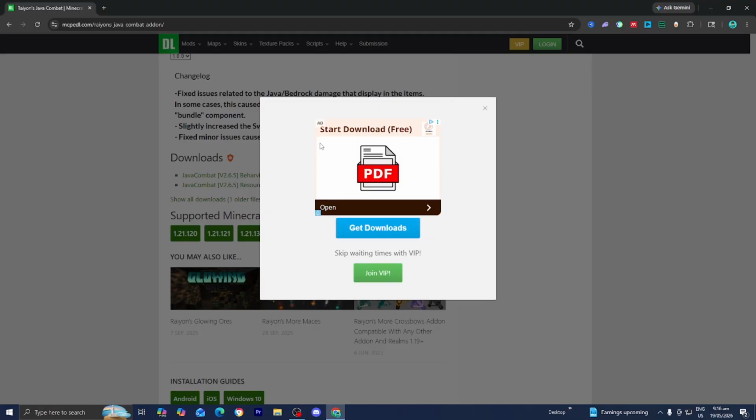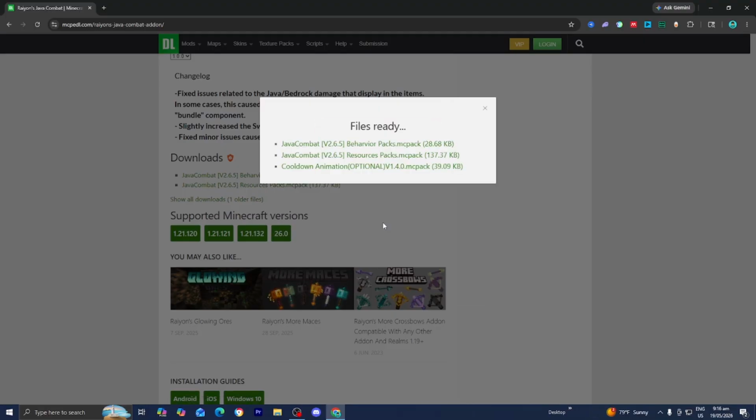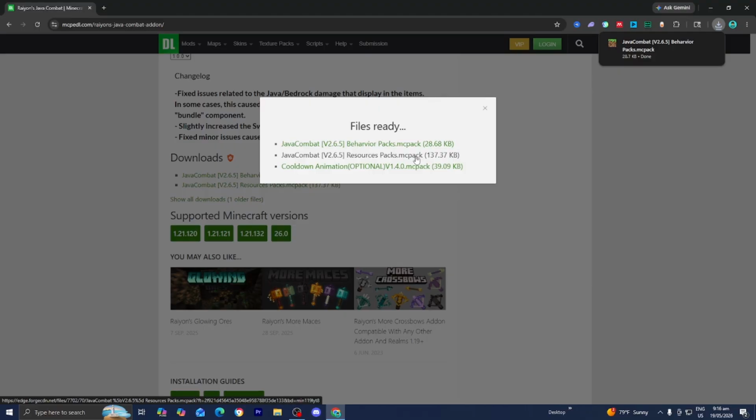So let's just go ahead and wait for this progress bar, then press on get downloads. And then you want to select on behavior pack. It's going to begin installing. And also, let's go ahead and install resource pack. I like to reiterate that sometimes add-ons don't have two different files like this. So sometimes it's just one file. So you really want to take a close look at it.